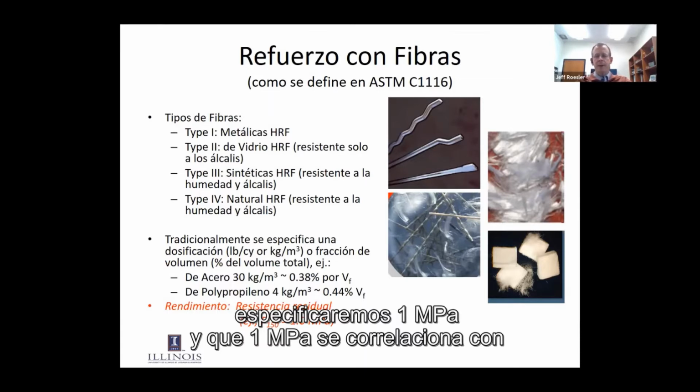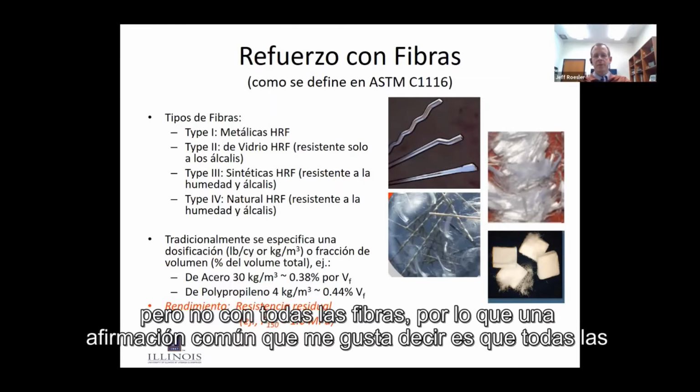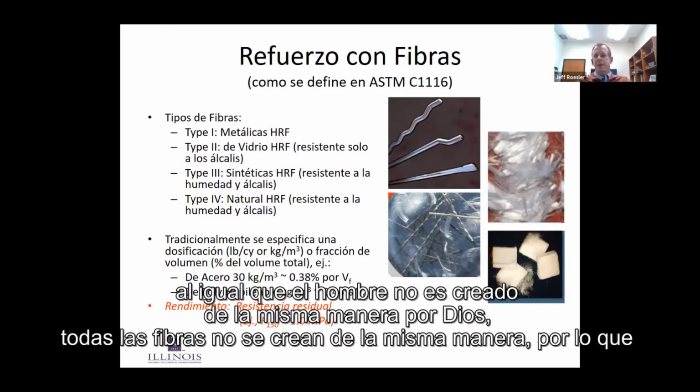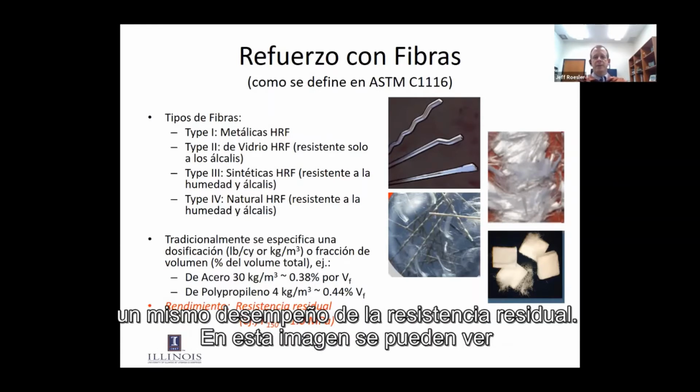And we would specify that at 1 megapascal. And that 1 megapascal correlates to some volume fraction of a particular fiber, but not all fibers. So one common statement I like to say is all fibers are not created equal. Just like man is created equal by God, all fibers are not created equal. So we have to add different amounts of fibers to achieve that same residual strength performance.